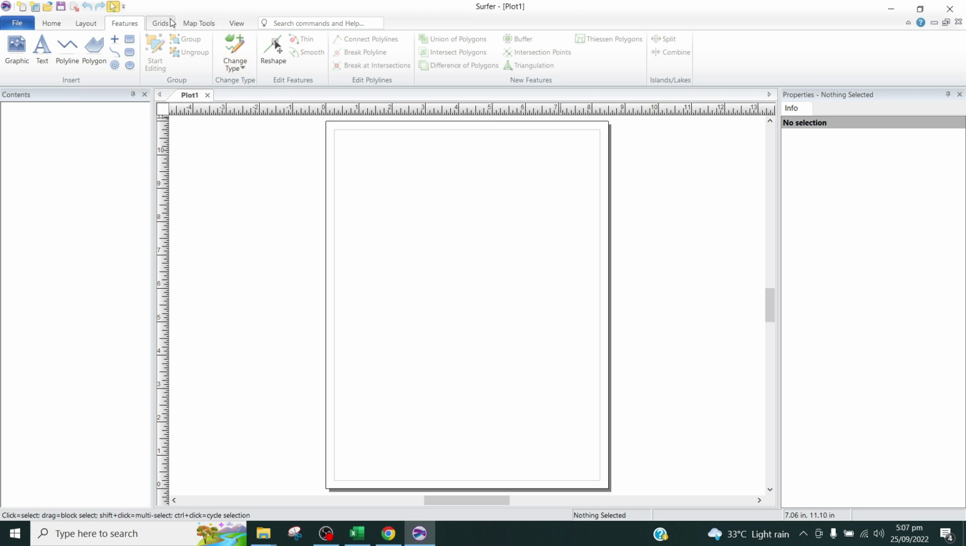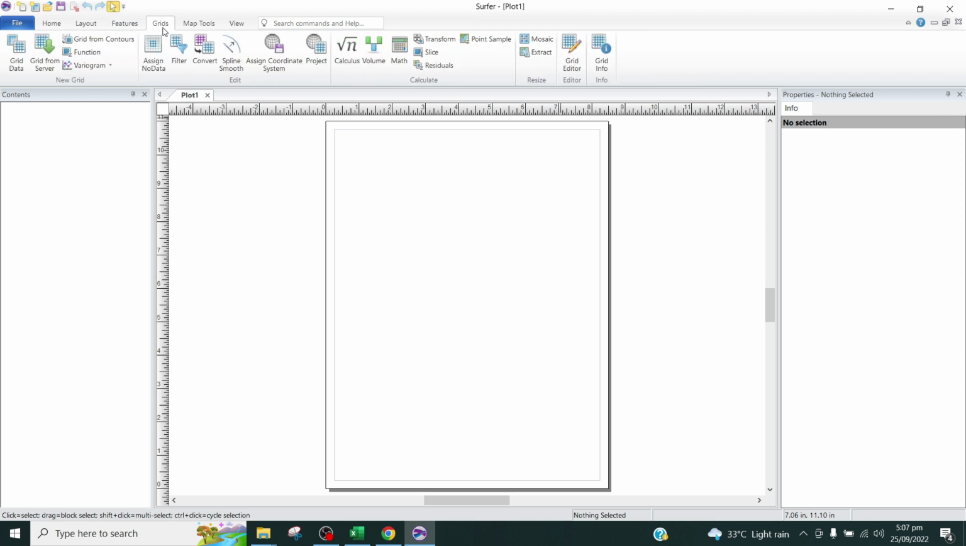And let's move to the other. There's a grid. You will use this ribbon for gridding purposes. You can play with your data set in this. You can filter it. You can assign the coordinate system. You can assign the projection. You can apply different calculations on that. You can make a grid volume, transform it, slice it, and you can do so many other things.